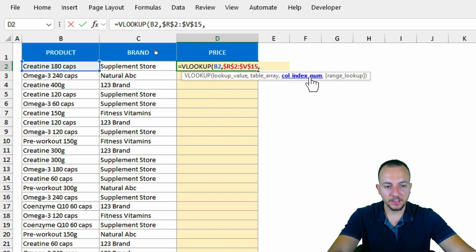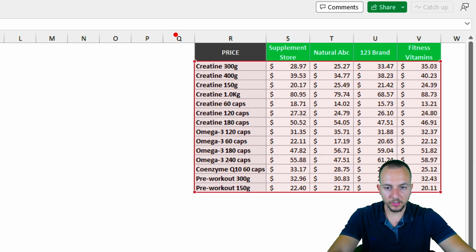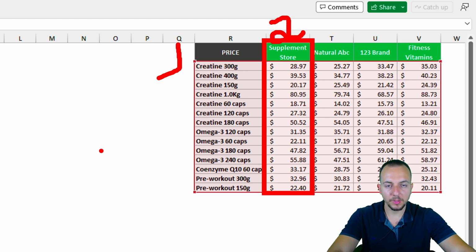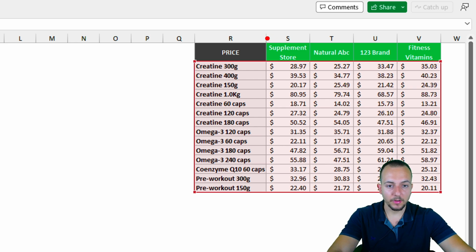Now the column index number. As I'm looking for the supplement store, the column that I want to use as the result column is going to be the column. The first one is where I have the products. The second one is where I have, okay, the supplement store. So the number 2 is the number that I need to input in the function because it's the second column that I want to bring back as result. But as I said before, it can change. So now I'm looking for the supplement store. But if I was looking for natural ABC or 123 brand or fitness vitamins, it can change. So I need to create something to be able to dynamically change the number of those columns that I have.